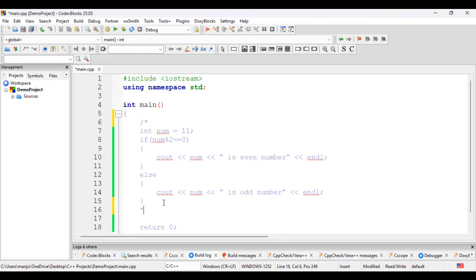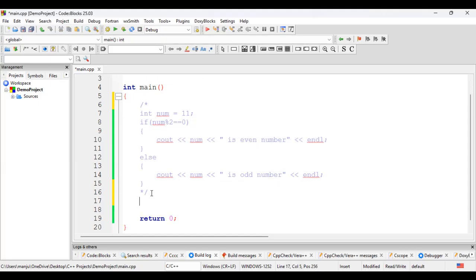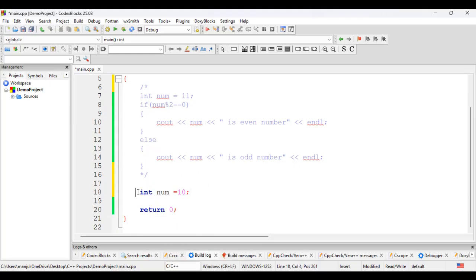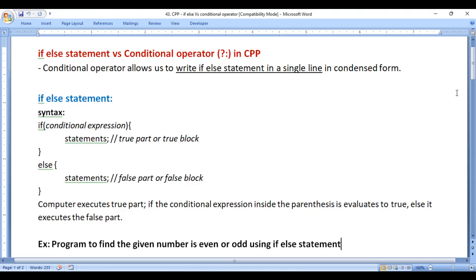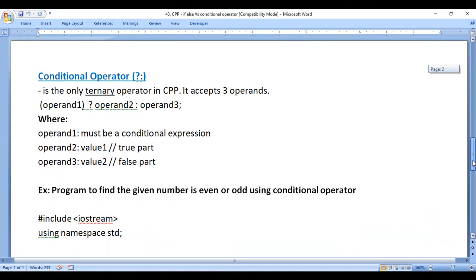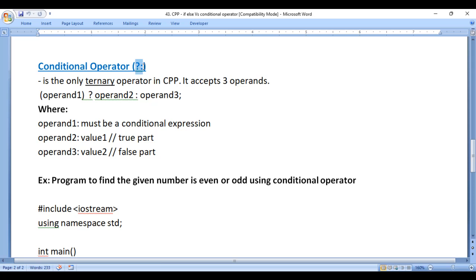/* I comment this entire code. Okay. I once again create variable num, int num with a value of 10. Now we should tell whether this number is even or odd using the conditional operator, guys. Question mark colon indicates conditional operator.